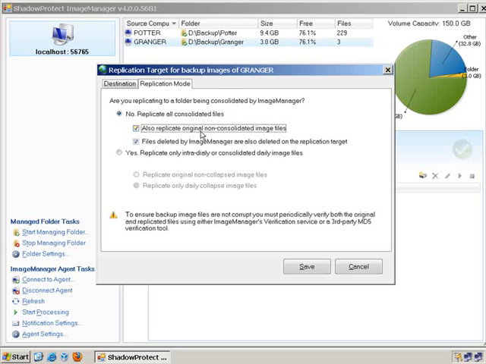You can choose to replicate the non-collapsed image files, meaning the incrementals that happen every hour on the hour. And then you can tell it to also sync the deletion of files at the remote site because, again, the weekly and monthly schedules have a retention policy built in, so as the older backup sets are getting deleted to save room for the newer backup sets, that will be matched at your remote site as well. And that's basically how you set up a replication target.